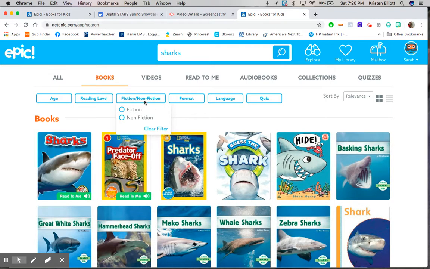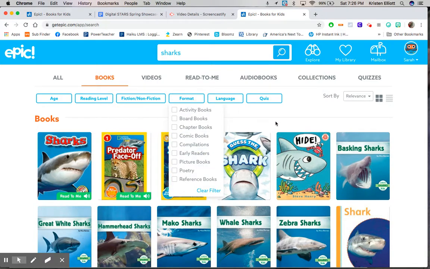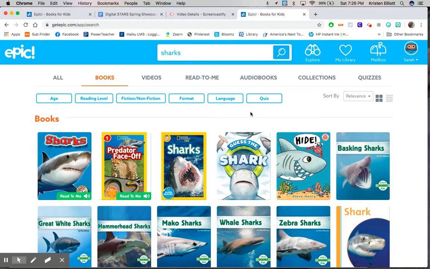Okay, let's say I really want to have my students focusing on nonfiction right now. I don't want them to be reading stories about sharks. I want them to be learning facts. So they could filter to nonfiction. I can limit by format. Chapter books, comic books, picture books, poetry books.